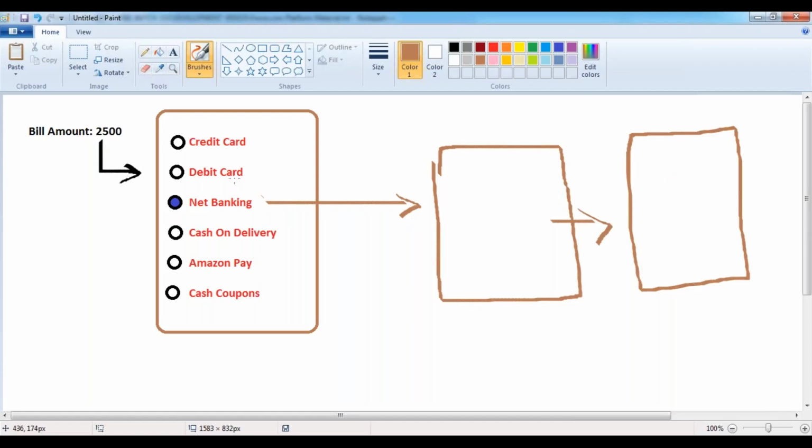So now tell me, can I select two options over here? As part of payment modes, can I select multiple options? No, only one option we can select, not multiple. So in this case, it always executes only one option, not multiple. The user can make the payment by using only one option, either credit card, debit card, net banking, cash on delivery, Amazon Pay, or cash coupons. Only one option. Don't use multiple options.